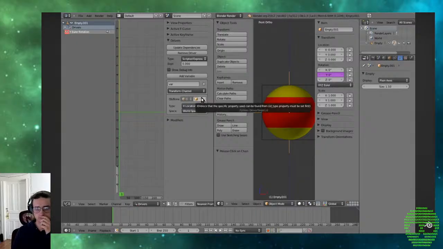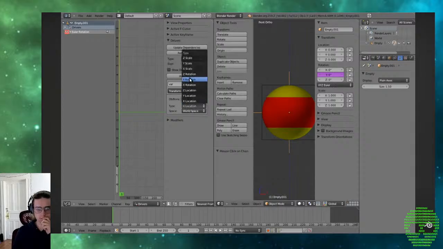We can either type in the name of the object manually, or we can treat the field as a drop-down menu and simply select the name of the object. Now all we need to do is select which transform channel we want to reference on the main control empty. In this case, we want the y-axis rotation. And that's all for the variables.